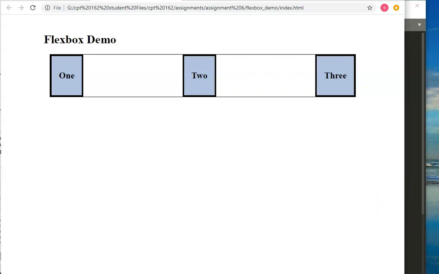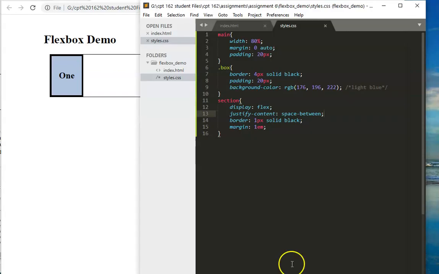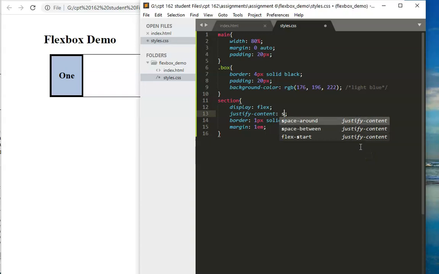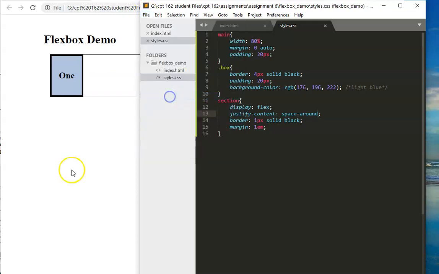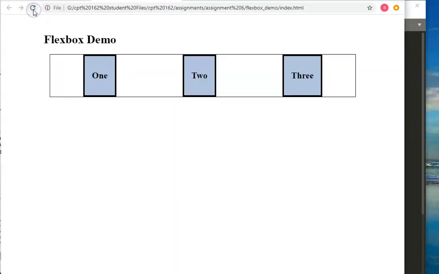And if I wanted to have some space on either end rather than having them all to the left, that's where the other one comes in, and that's justify content space around, file, save all, and refresh. And now what it does is it takes all this blank space and it puts 1 unit here, 1 unit here, takes that third unit and puts half here and half here.